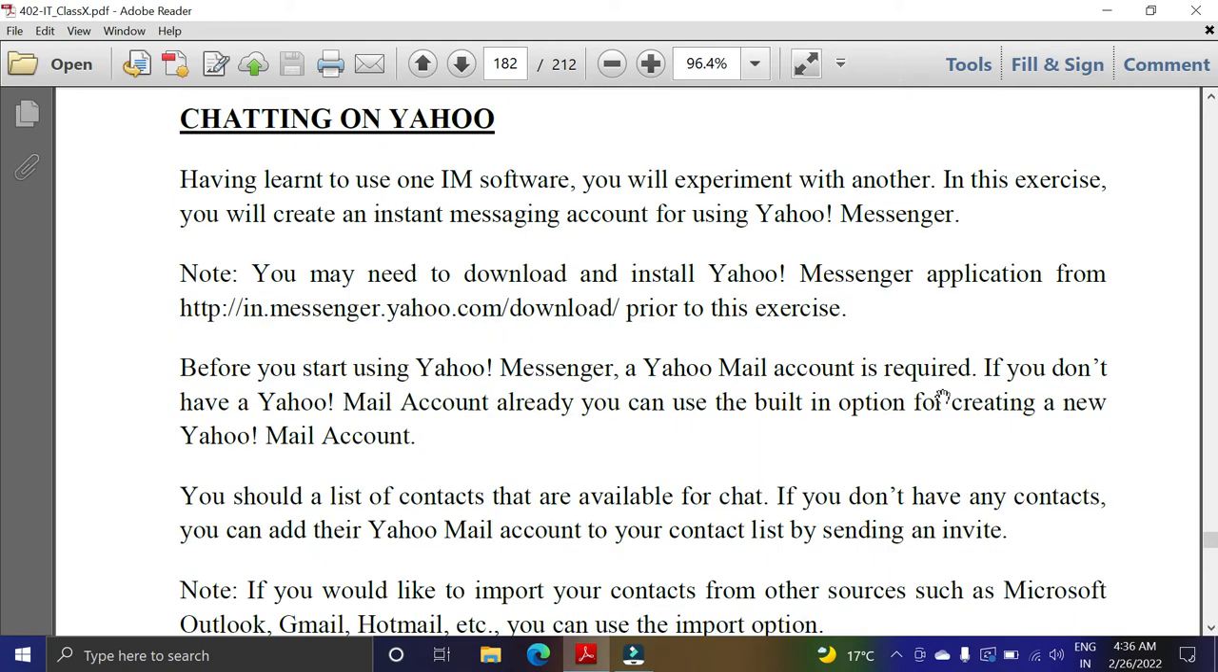Chatting on Yahoo. Yahoo Messenger is also very much famous. So now you learn to use one IM software, Google Talk. Now you can experiment with another. In this exercise, we will create an instant messaging account for using Yahoo Messenger.